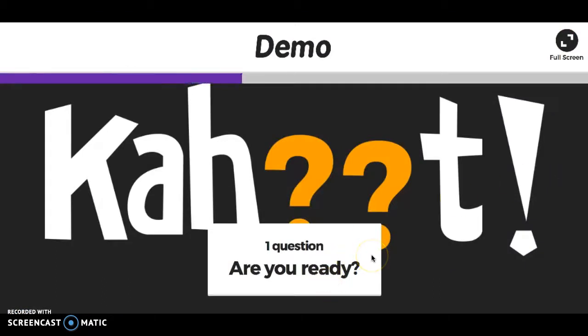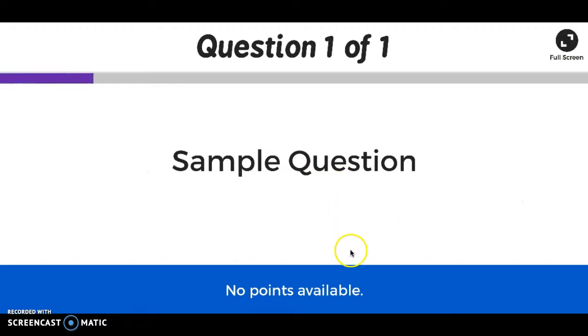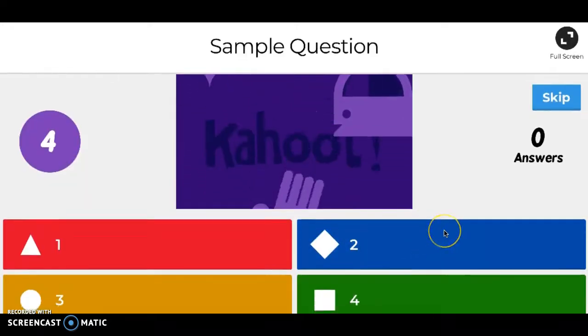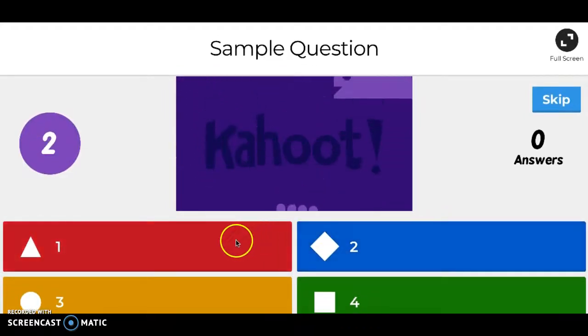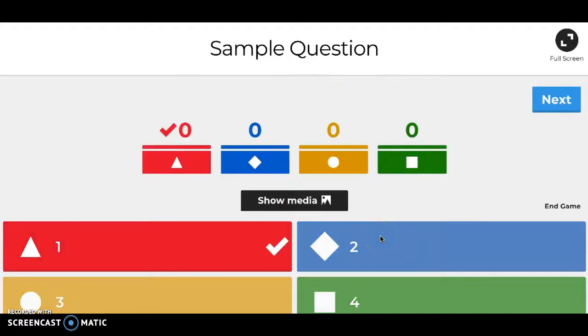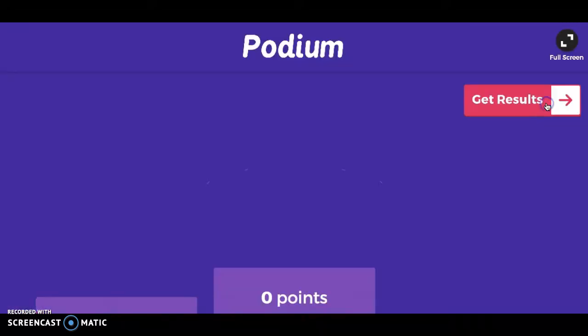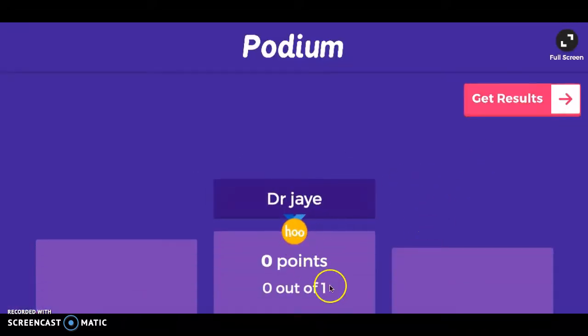Now it asks you if you're ready for the question. We're going to Kahoot, sample questions, no points available, and they have to decide which answer they want to select using their cell phone. You're going to go to next, and it shows results of who actually won that particular Kahoot.